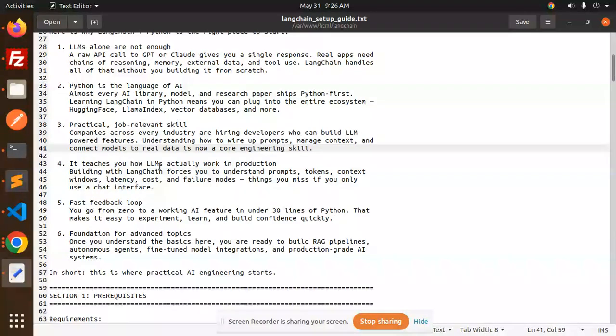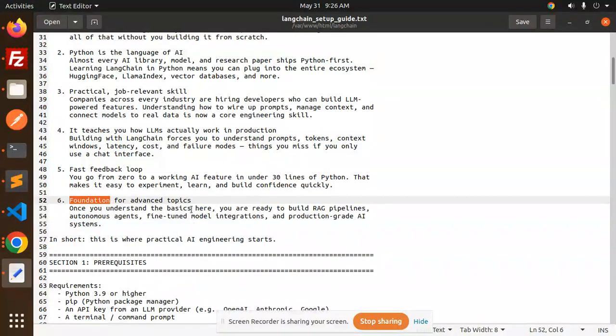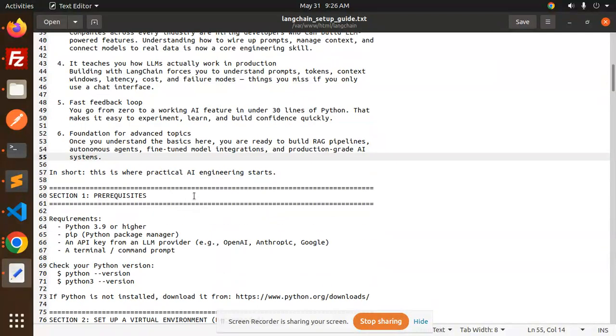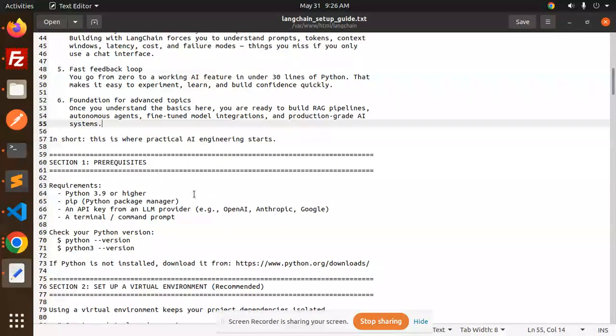It teaches you how LLMs actually work in production. It gives a fast feedback loop and a foundation for advanced topics. Once you understand the basics here, you are ready to build RAG pipelines, autonomous agents, fine-tuned model integrations, and production grade AI systems. Okay, so let's take a look at what we are trying to do over here.